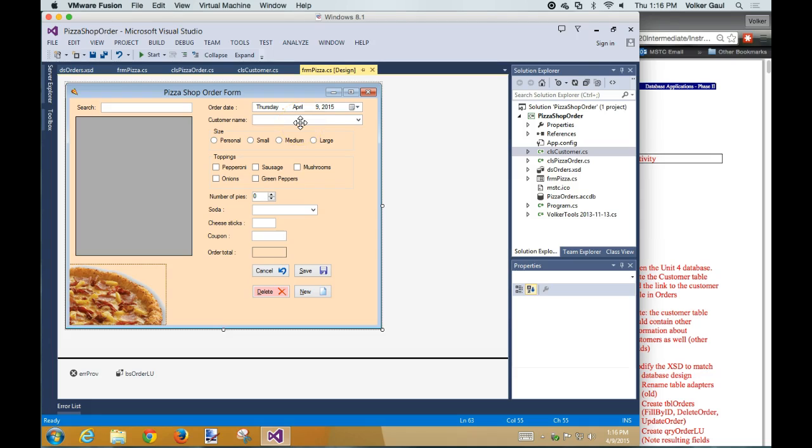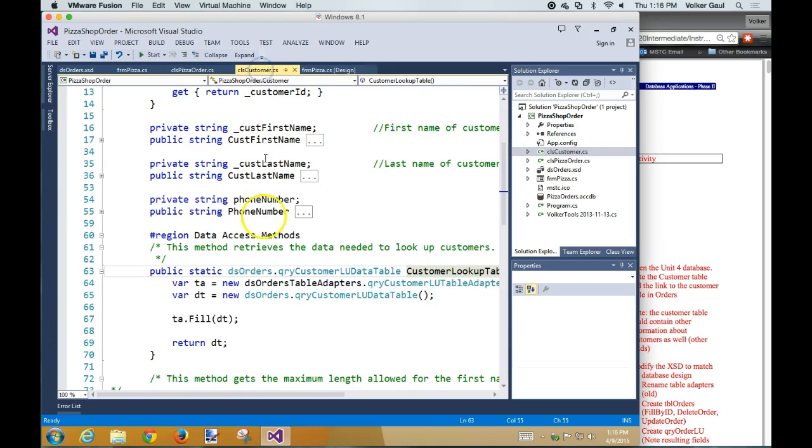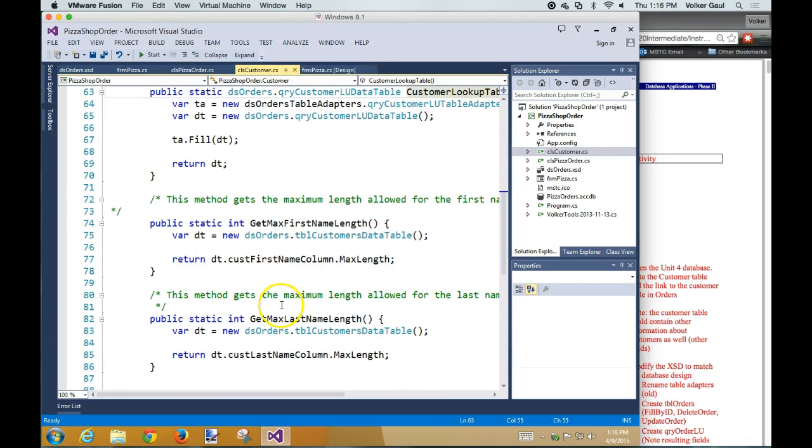I want my users to be able to pick customers by name, but behind the scenes I want to store their ID numbers. We do that with our lookup table. So we added that to the class. And these other ones we just transferred over because we had them before. We're not going to be using them.